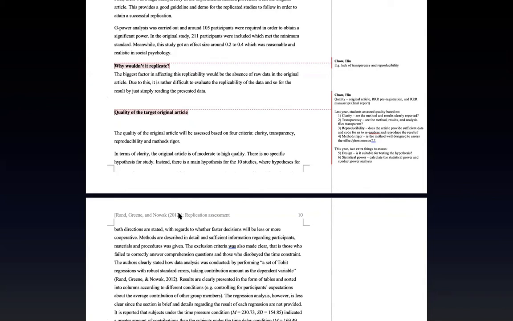So for the quality, last year, the students assessed quality based on four things: the clarity, so whether the method and results are clearly reported, and transparency, are the method, results, and analysis files transparent? Reproducibility, does the article provide sufficient data and code for us to reanalyze and reproduce the results? And fourth, methods rigor, is the method well designed to assess the effect or phenomenon?